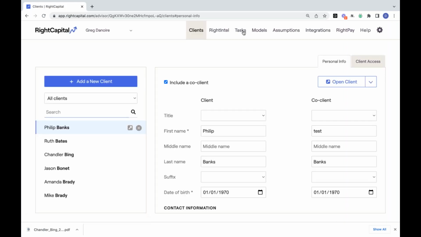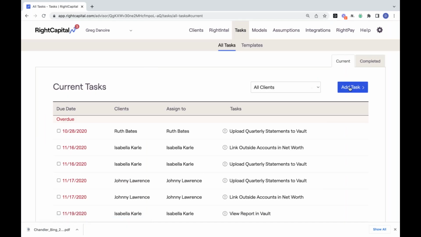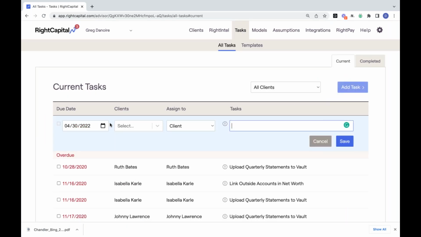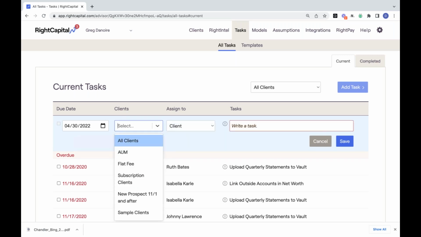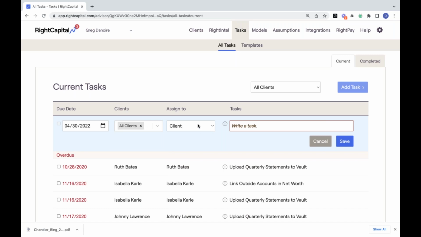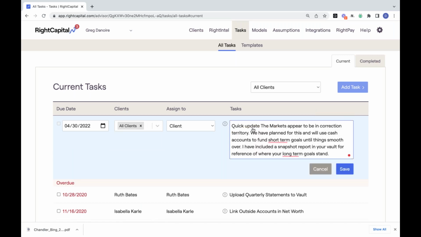So again, whether those are tasks that you assign to individual clients, or whether they're tasks that you assign to an entire group of clients, let's say I just want to do a blast to all of my clients, I can do that. So I can say, for example, I want to send this to all my clients. We're going to assign it to them, and we're going to let them know, hey, quick update. The markets appear to be in correction territory, or we might be rebounding. And we've planned for this, and we will use cash accounts to fund short-term goals until things smooth over. I've included a snapshot report in your vault for reference of where your long-term goals stand.